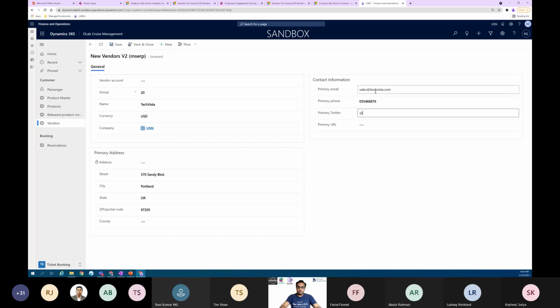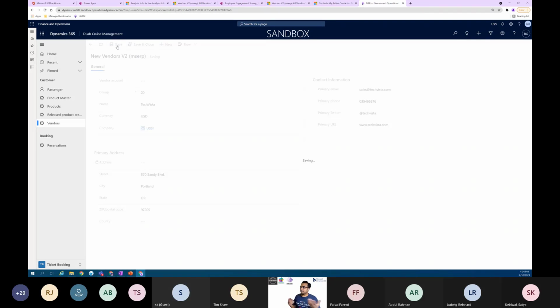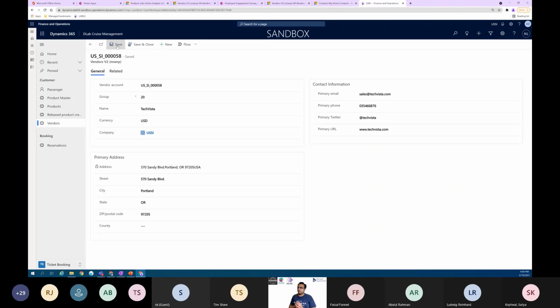Number, and let's say our Twitter handle is TechVista and URL. So now I'm creating basically a record using a virtual entity on the model-driven app, and then you can see my vendor account is created and my complete address is created.